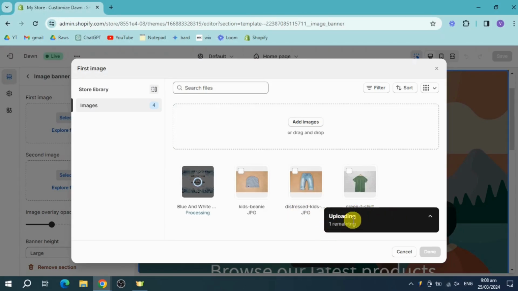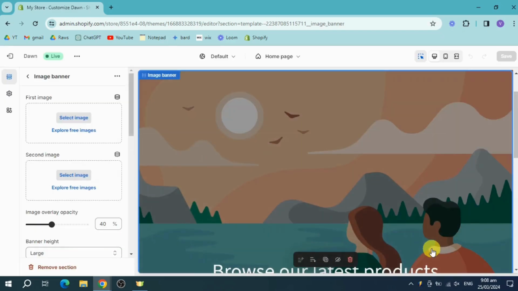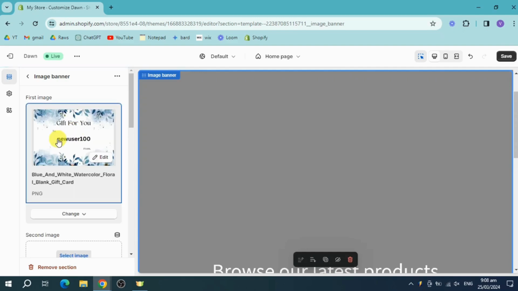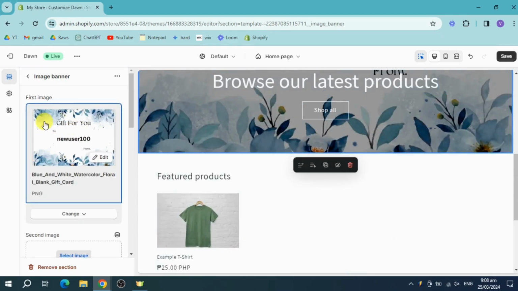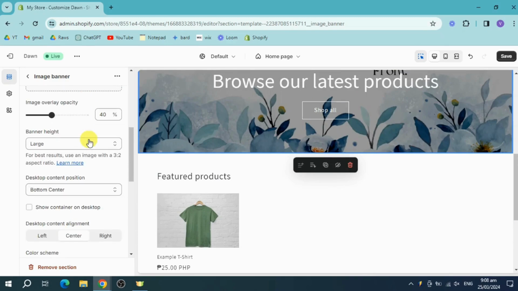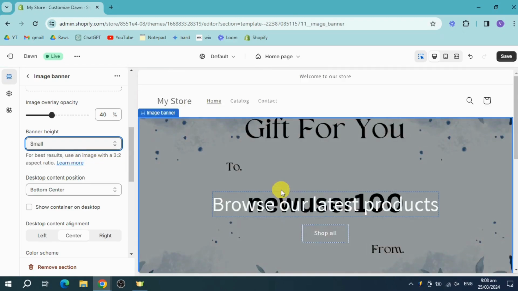So once it's been uploading, you can just click on this check mark right here and then click on done. And then from in there, as you can see, it's been replaced right here. So as you can see, this is what it looks like. And just following this image banner right here, you can adjust opacity, the banner height. So let's put this on a small size. As you can see, it's now small.